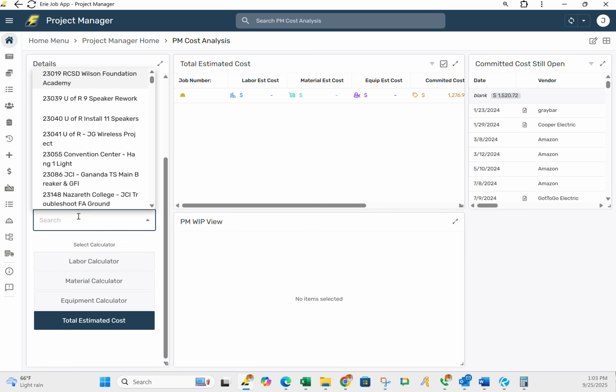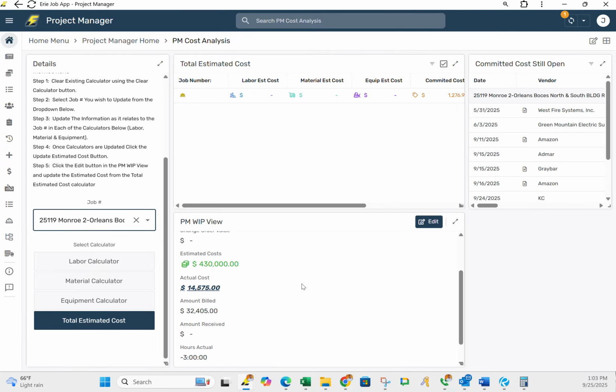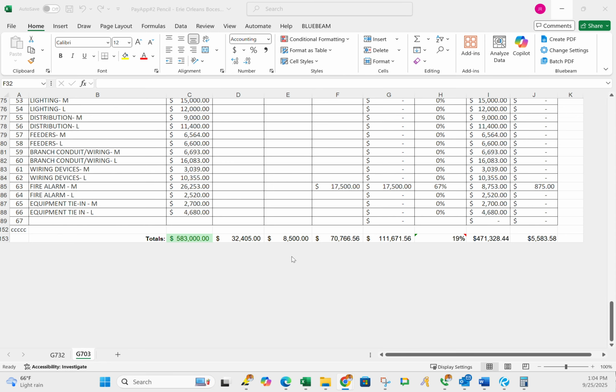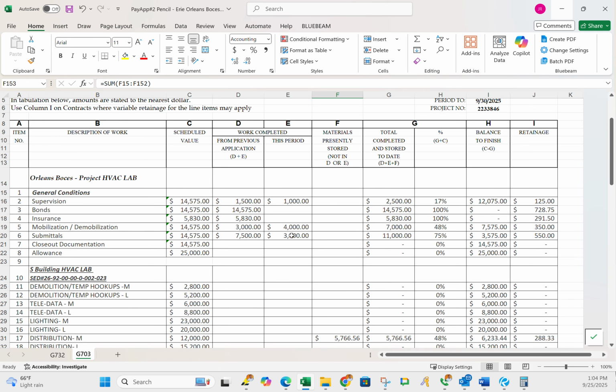And let's see if it is. Is it Orleans? There it is. All right, so this cost is actually not up to date, because right now it's at 114,000. And with this, our total billed will only be at 111,000. So we've got to see if we can bump some of this up.